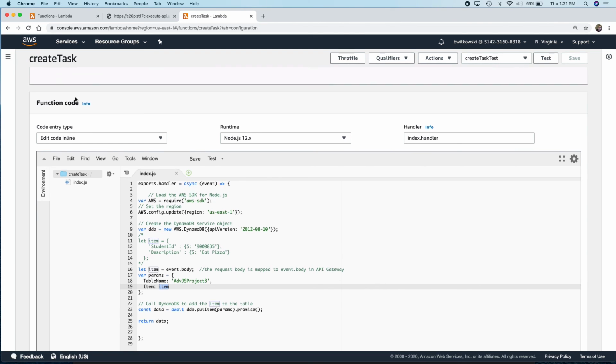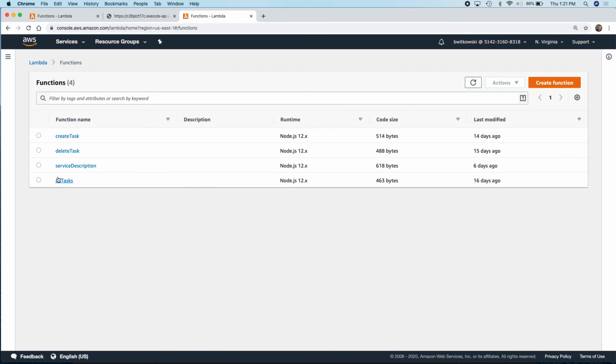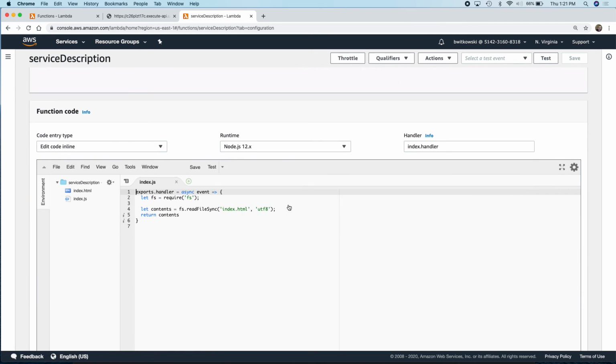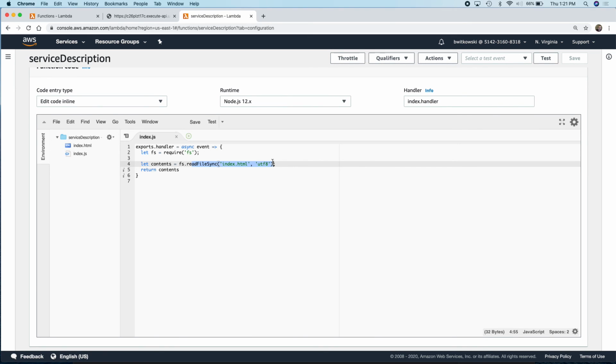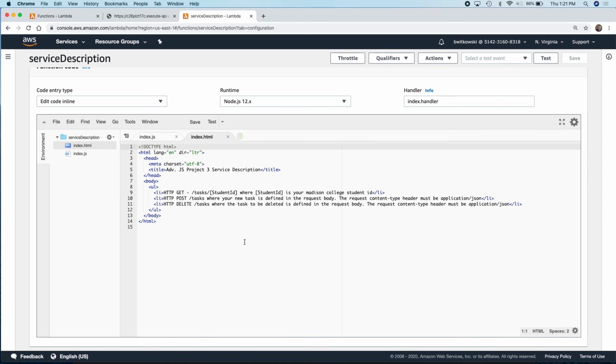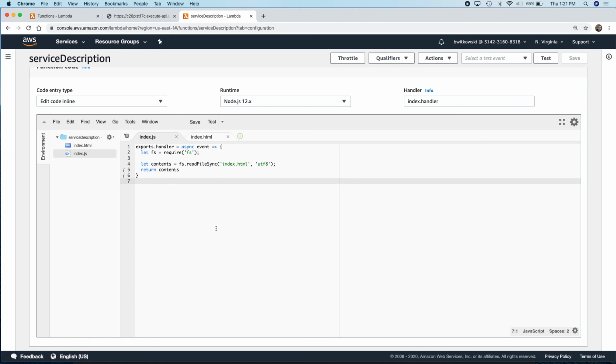If you want to see the HTML one, that's kind of interesting, I think. The service description. So I read from the file system an HTML file and return the contents of the file. And then I have my HTML file that's sitting right here. It's nothing. It's really just an HTML page. So my Lambda function is serving up an HTML page that I then make available through API Gateway. This is kind of unique. It's kind of strange to be able to do with an API, but I think it's useful. But it's just Node.js code. Read a file and send the contents out.